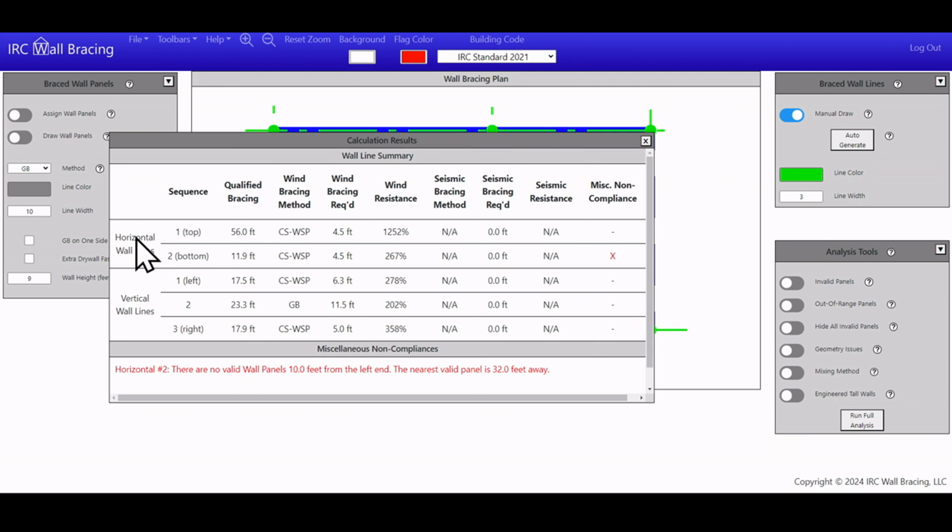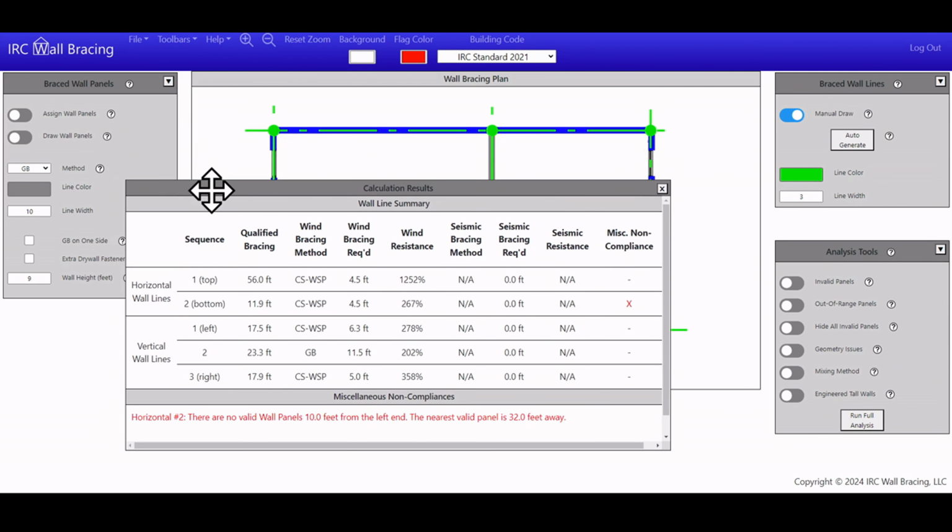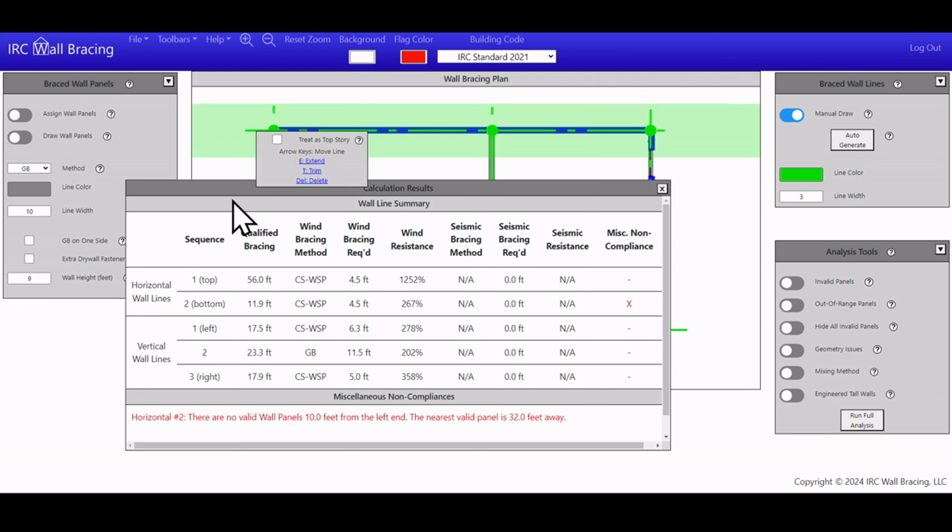We have horizontal wall lines and vertical wall lines. That's referencing all these green braced wall lines. So the top one is this one right here, and that one is good. We have tons of wind resistance. It needs to be greater than 100%, and you're good to go. And it has no non-compliances.